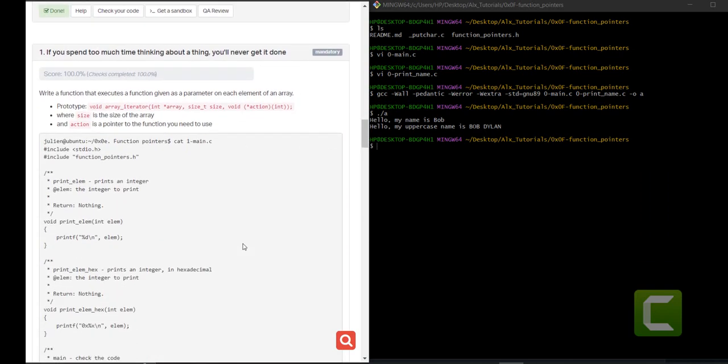So the next question is, if you spend too much time thinking about a thing, you'll never get it done. So here we're supposed to write a function that executes a function given as a parameter on each element of an array. Previously we've seen that you can pass a function within a function, but here they want us to write a function that executes another function given as a parameter on each and every single element that is provided in an array.